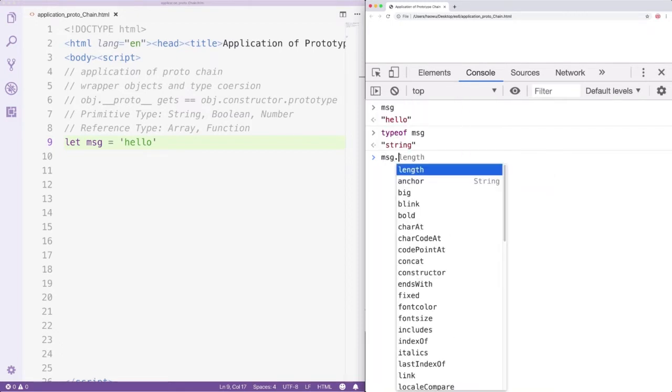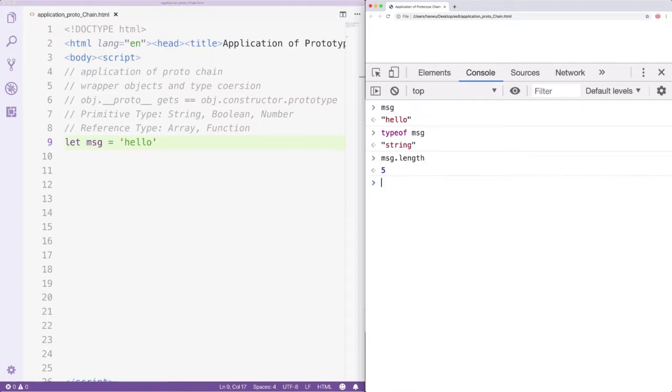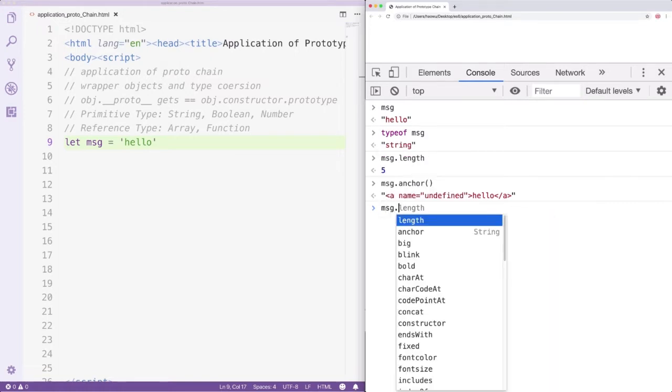But if we type message dot, we will get a long list of suggested properties and methods. Take a close look at this list. All these properties and methods are what we use to operate strings. Only objects can have properties and methods. So what happened here? How does a string have so many properties and methods?